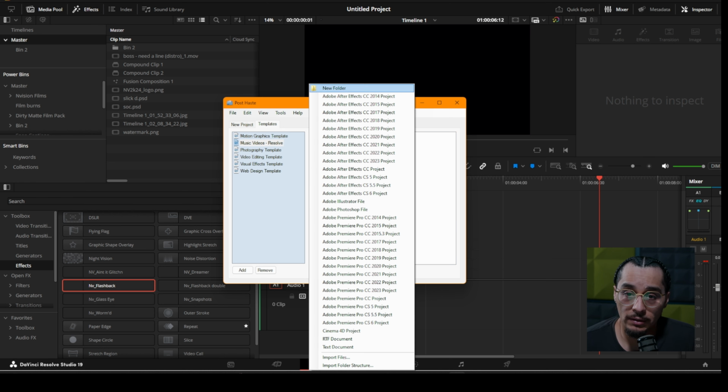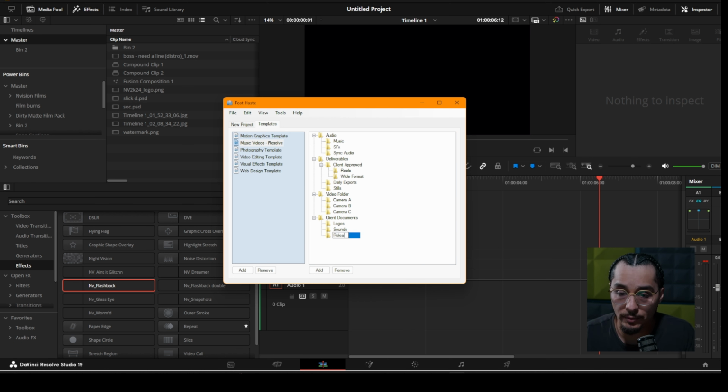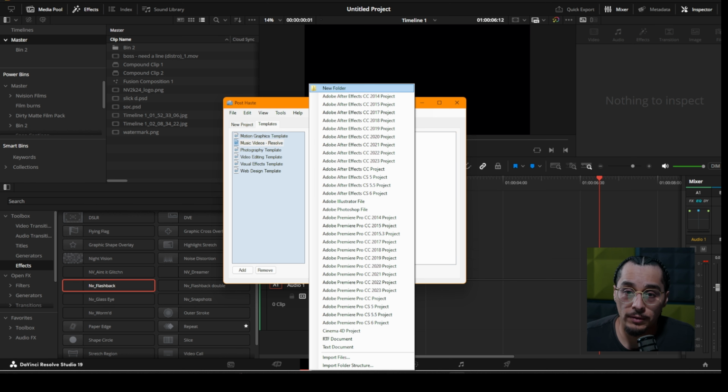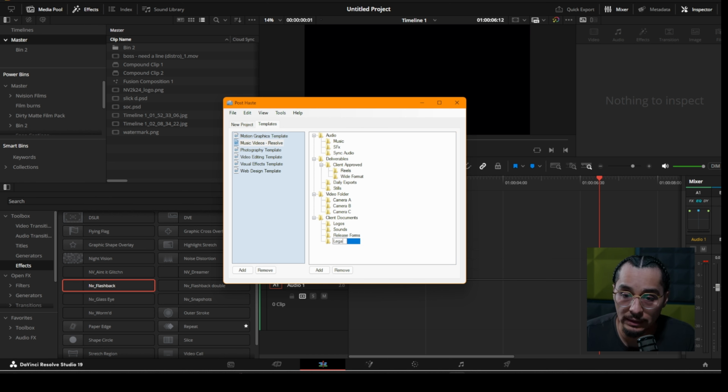Client documents also is release forms. Always important to have release forms. Also inside of there, we'll have legal. So anything from contracts, agreements, payments, anything like that, you can separate inside of the legal folder.